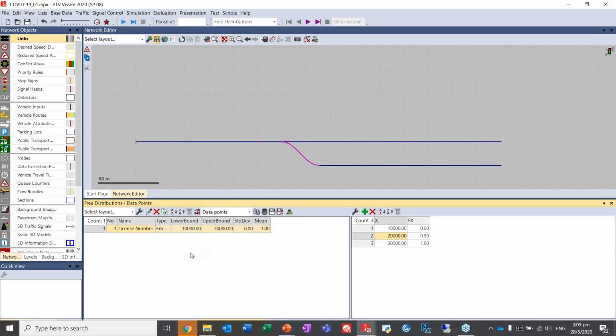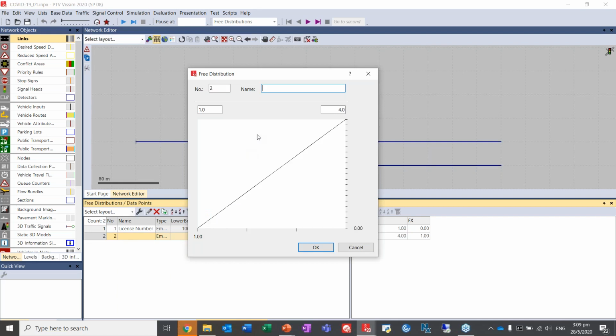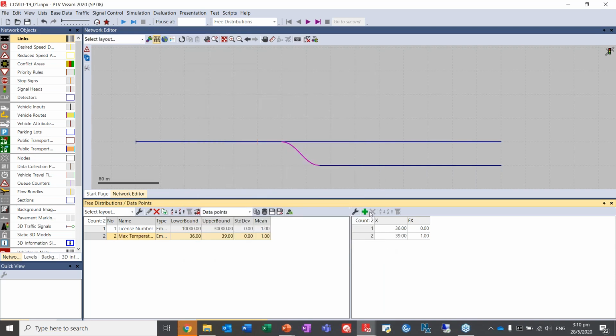To create another free distribution for maximum temperature, similar steps apply. I add an empirical distribution, go straight into the graph here and call it maximum temperature per vehicle. My maximum threshold, I will put as 39 degrees Celsius, and my minimum threshold as 36 degrees Celsius. Again, for the median, I will just add in the list here and define it as 90% to be between 36 degrees Celsius and 37.1 degrees Celsius.